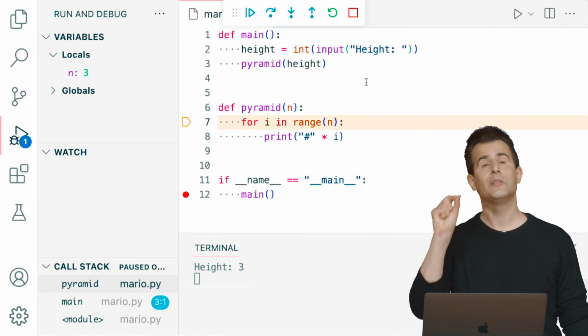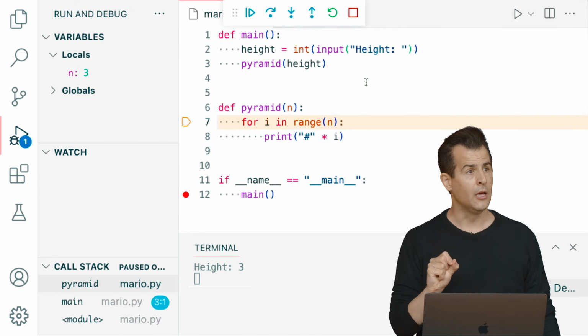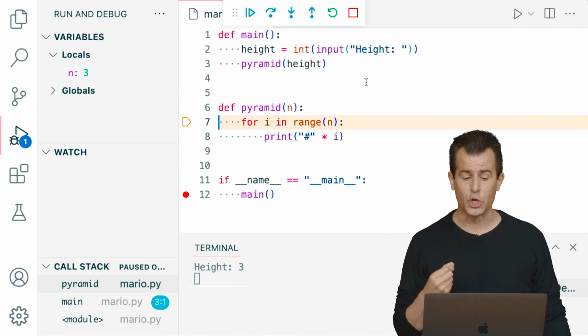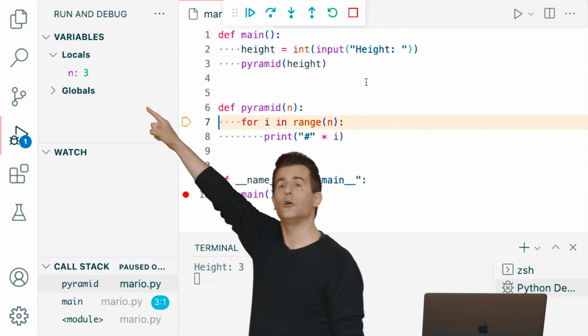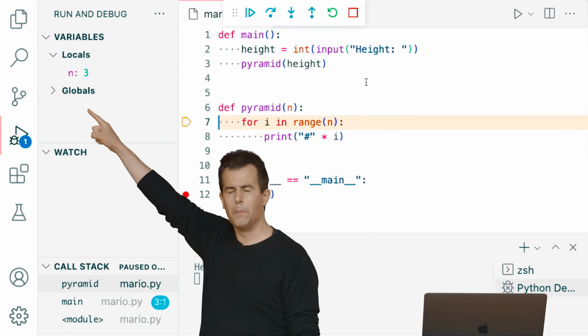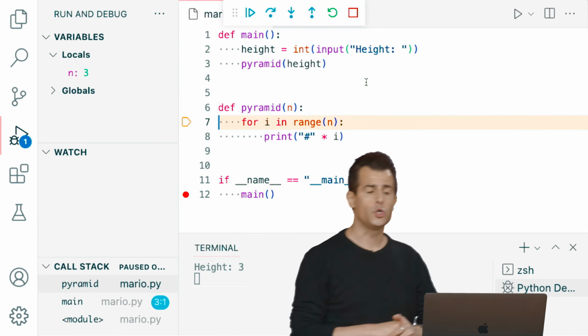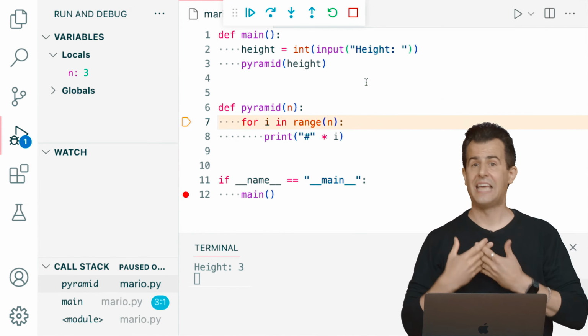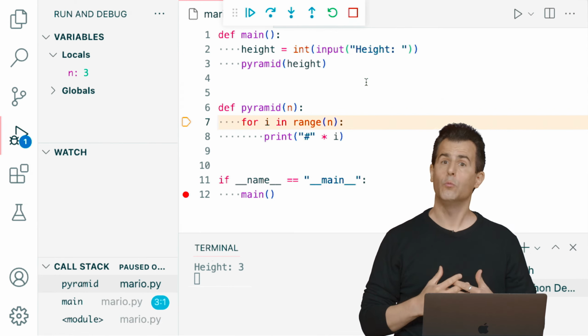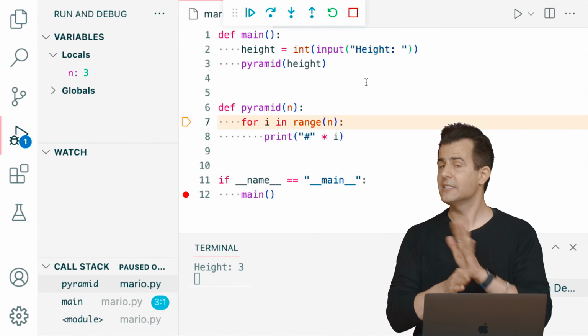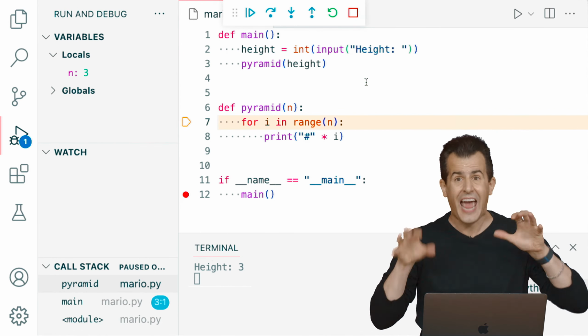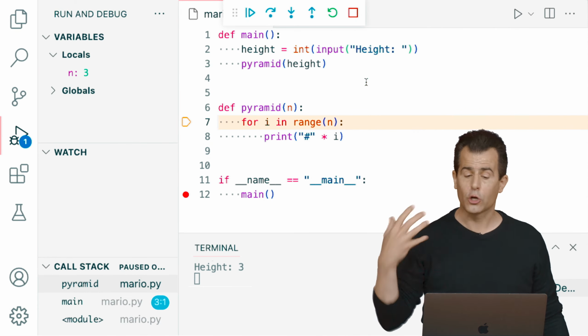This time, because it's my function, I'm going to step into the pyramid function. Once I do that, now it's line 7 that's highlighted because I've stepped into the pyramid function. Notice that the panel up here has changed. The local variables, that is the variables that exist local to the pyramid function, are indeed n, because n was the argument that was passed in with a value of 3. i does not yet exist because line 7 has not yet executed, but here comes my for loop.